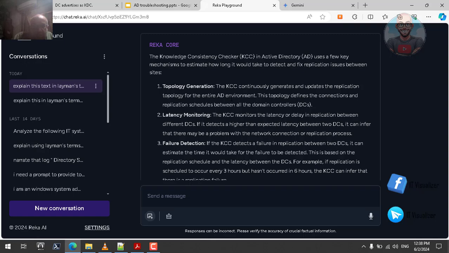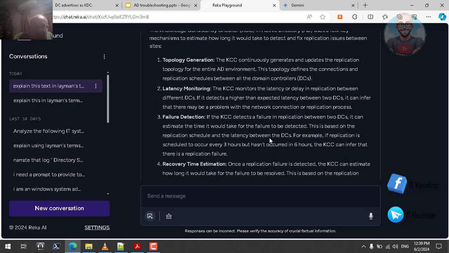Here it is saying that, topology: the KCC continuously generates and updates the replication topology. This topology defines the connections and replication schedules between all domain controllers. Latency monitoring: the KCC monitors the latency or delay in replication between different DCs. If it detects a higher than expected latency between two DCs, it can infer that there may be a problem with the network connection or replication process. Very, very good.